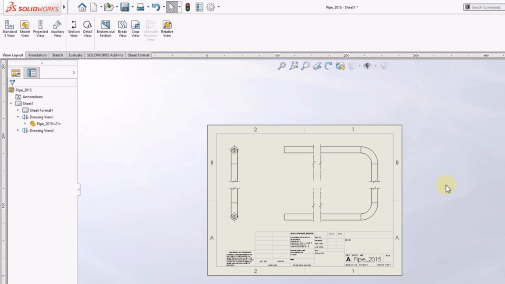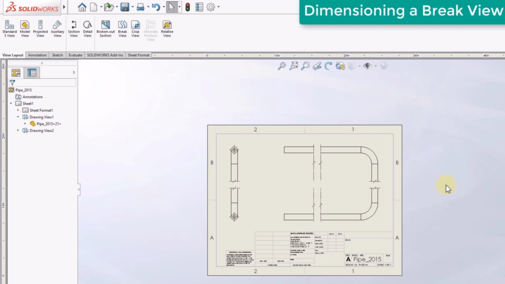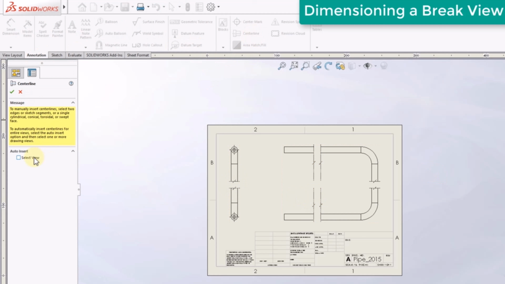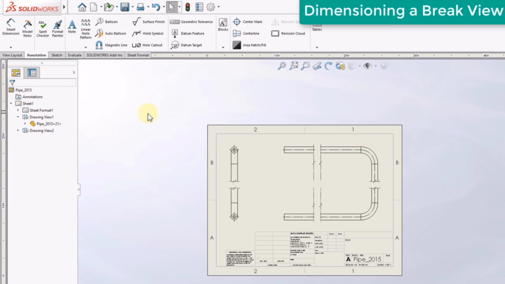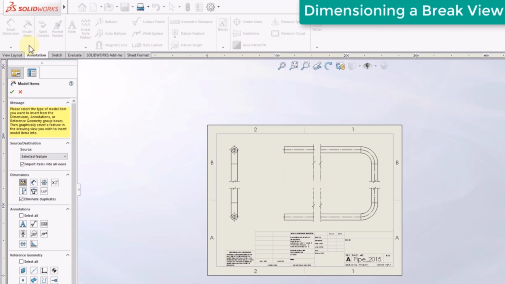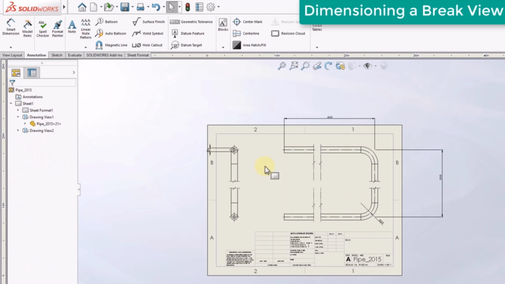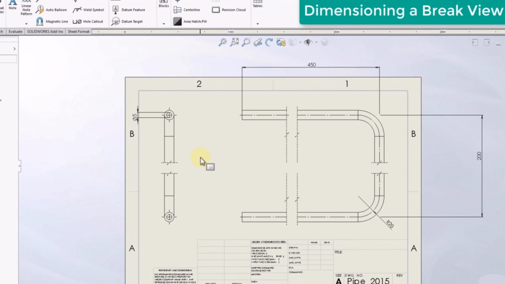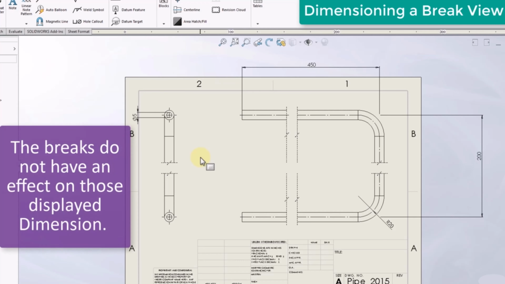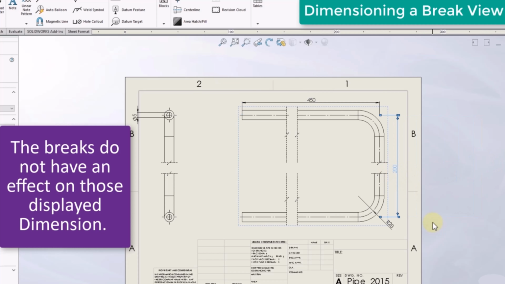One last thing to note is dimensions. So let me go ahead and start dimensioning this drawing. I'll first create a center line and then go to model items, select entire model, and then click OK. Now those dimensions shown in the drawing are the real dimensions from the model, and the breaks do not have an effect on those displayed dimensions. So regardless whether we have a break or not, this 450 and this 200 will remain the same.